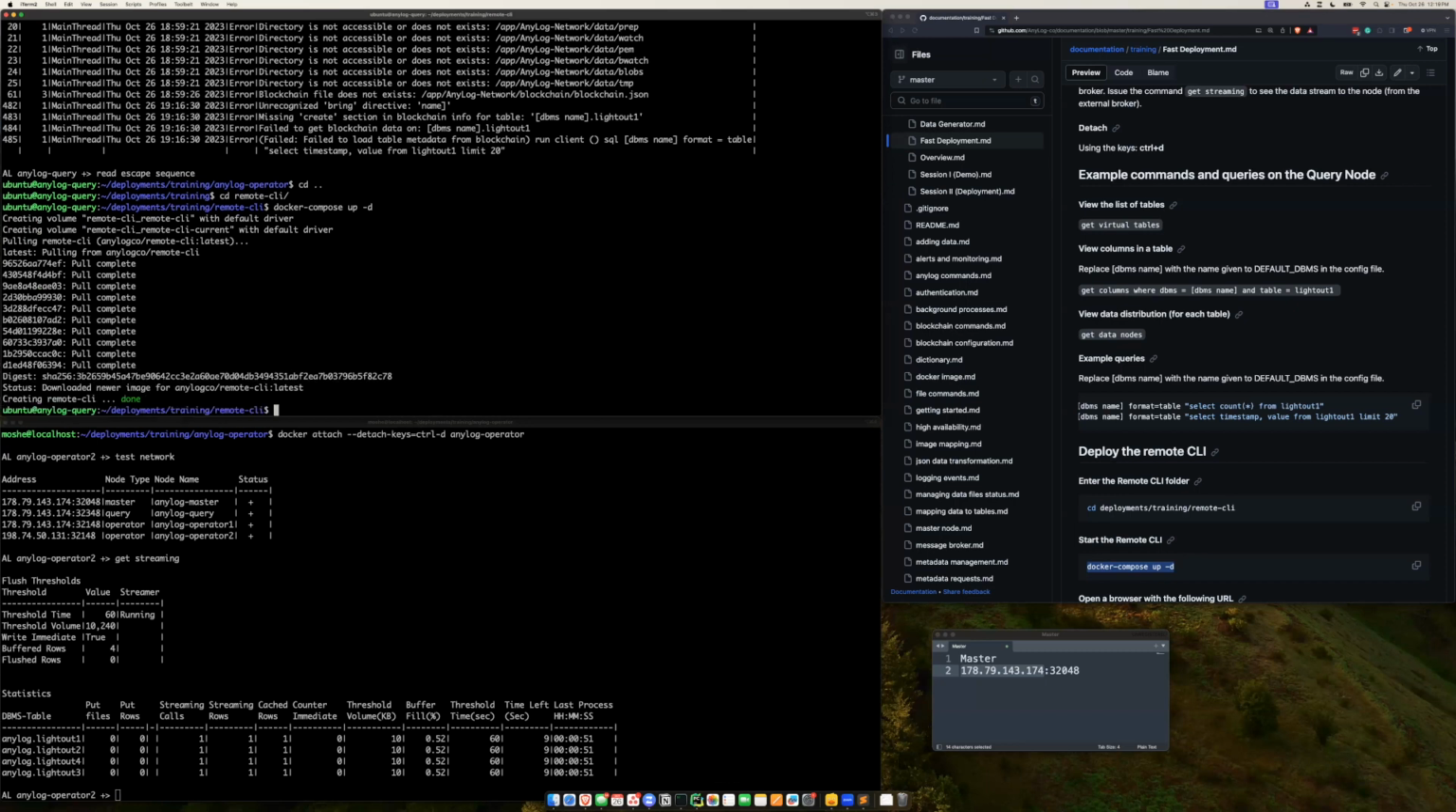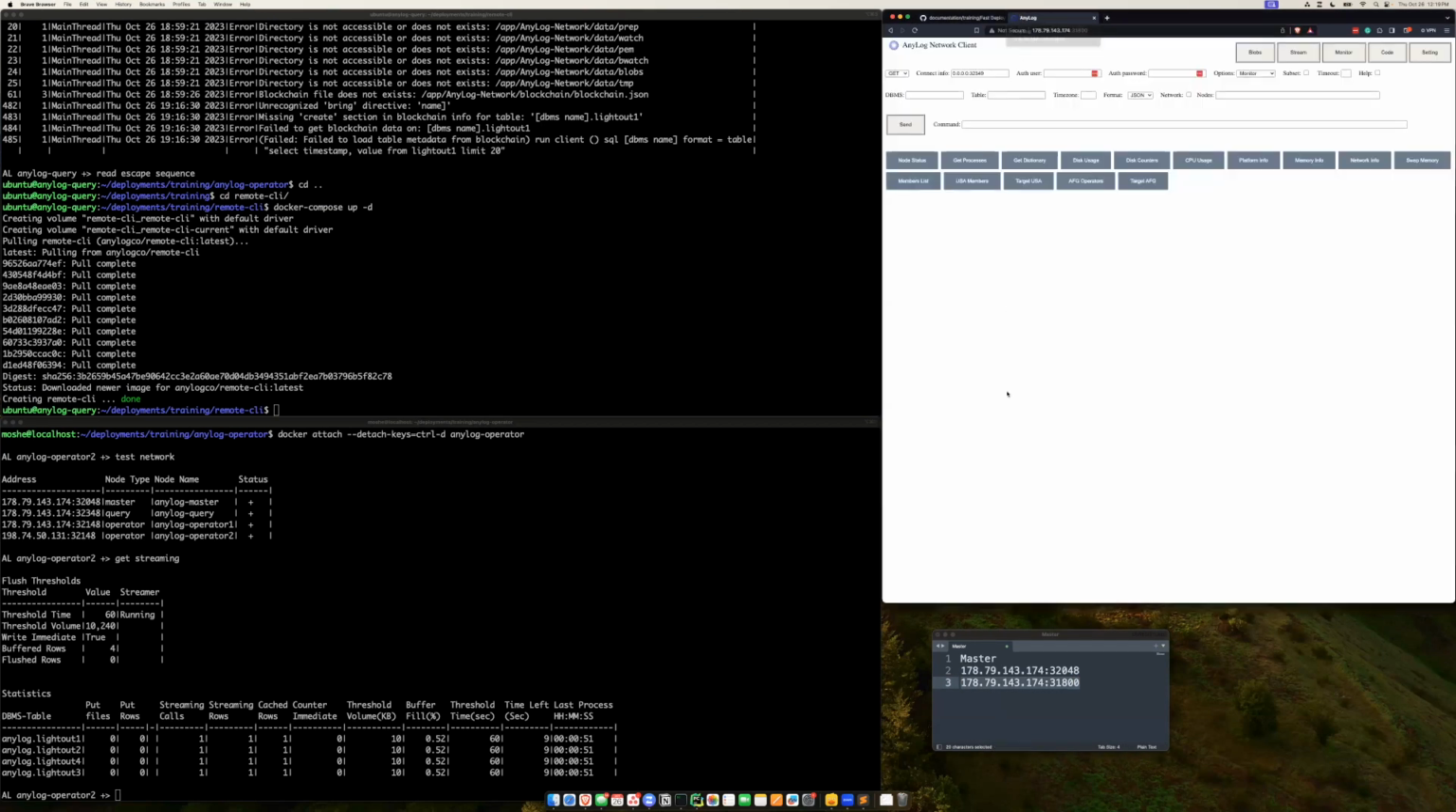I can connect to the Remote CLI from any browser using the IP of the node that hosts the browser and port 31800. Since we're running on this machine, we can connect to it using 31800. Now that we connected to the AnyLog Remote CLI, we need to specify our connect info. The node that we want to connect to is the query node, which is located on IP 178.79.143.174. And the port is 32349. And we specify that in our connect info.